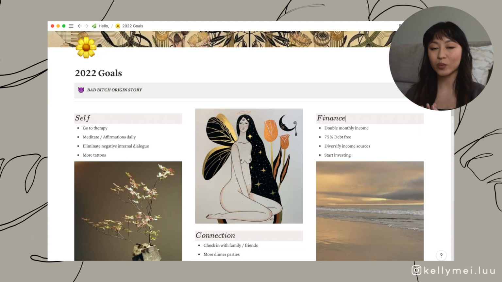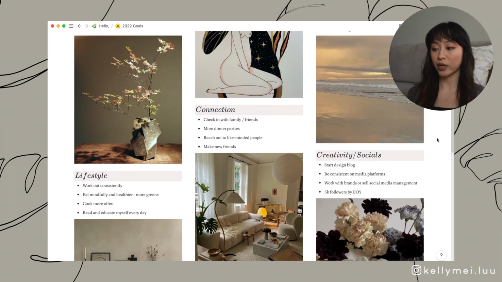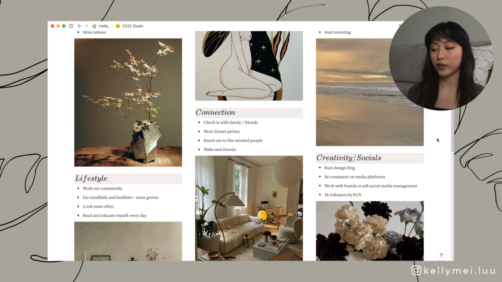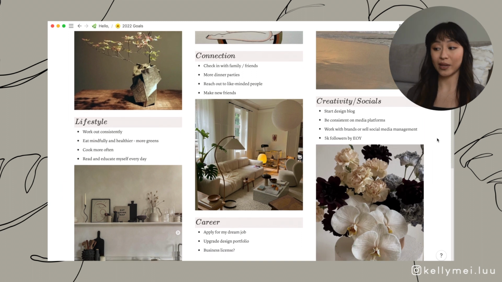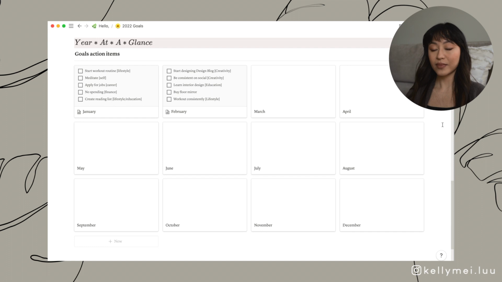I've always been a people pleaser and really don't want to be that anymore. I just list my goals in the same format as Michelle's template. I like to come here occasionally to remind myself what I want in my life, and overall just to realign myself with my vision. At the bottom, I have a year at a glance, which is basically like a goals action item list. So at the beginning of every month, whenever I remember, I go in here and look at all of my goals and think, how can I get to this point?